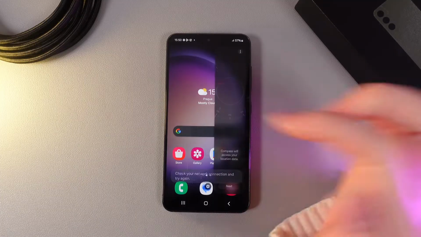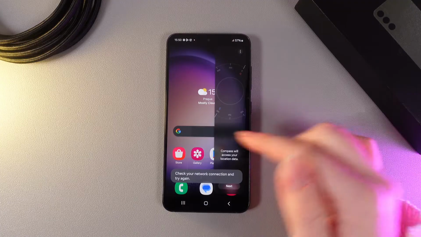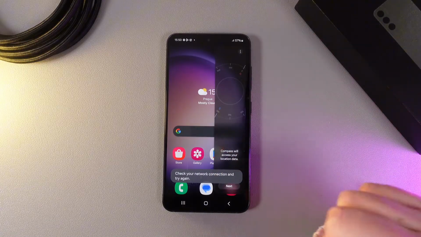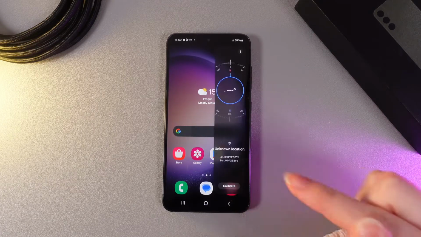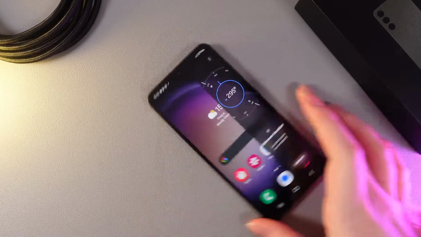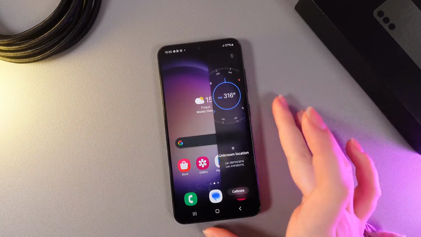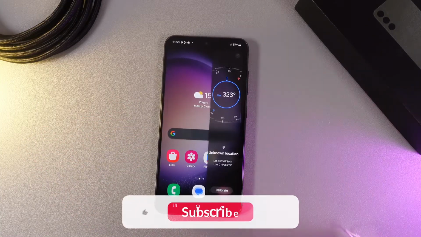If we swipe the edge panel, we can see the compass. As you can see, currently the application wants to access my location data, so I click next, and as you can see, the compass is working. We can rotate our phone to see in which direction we are moving, and this is especially useful if you love some extreme type of sport.